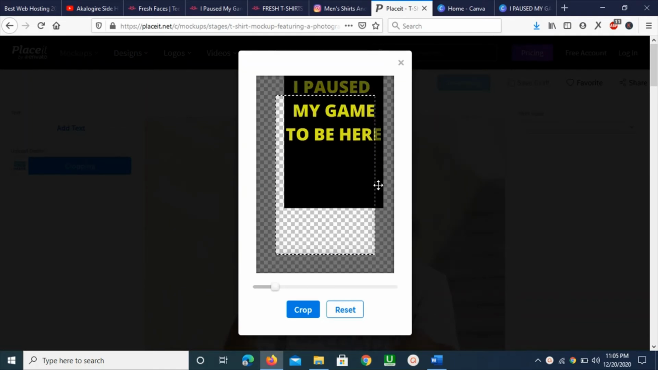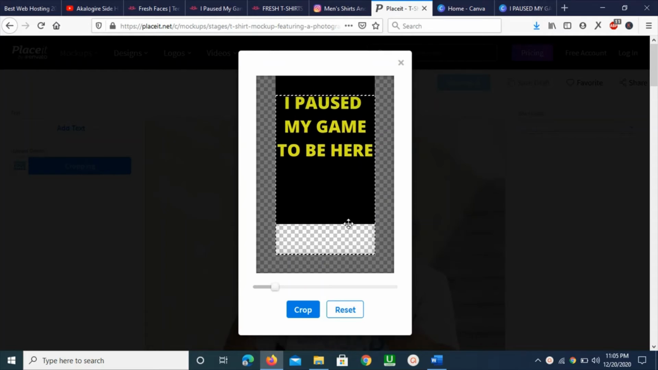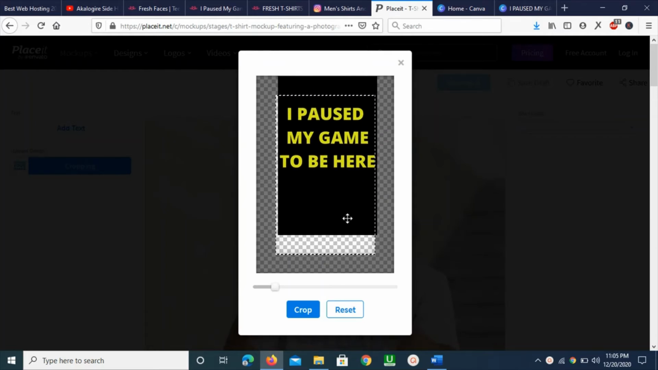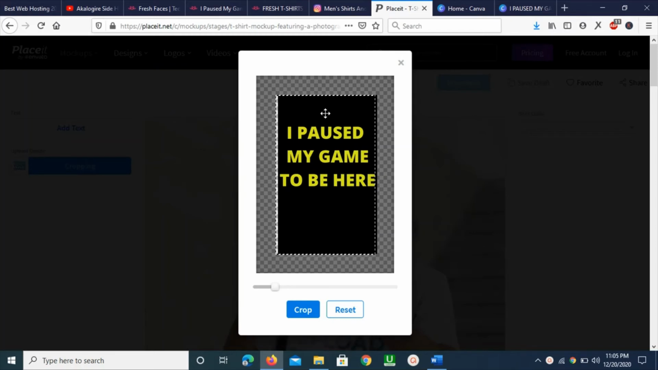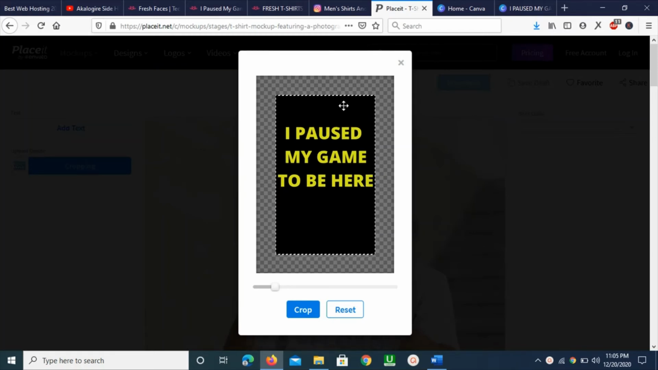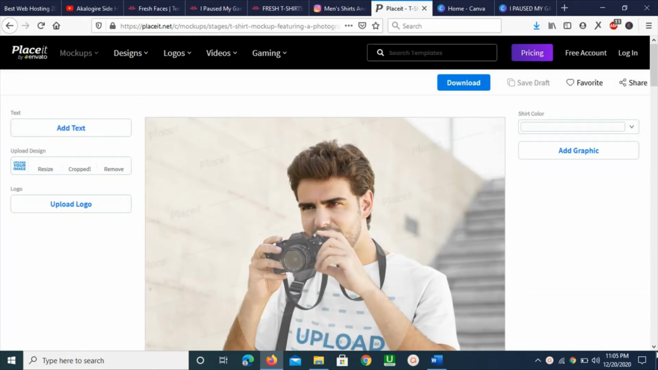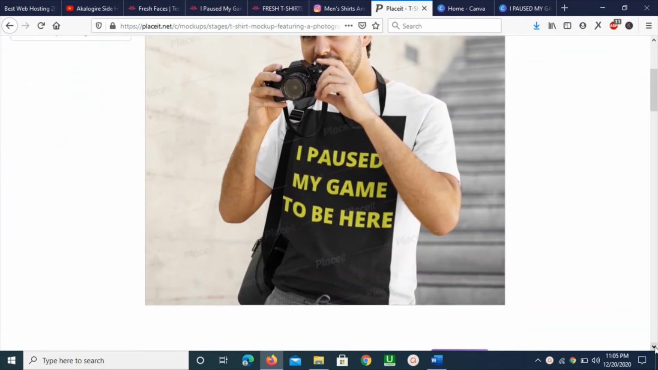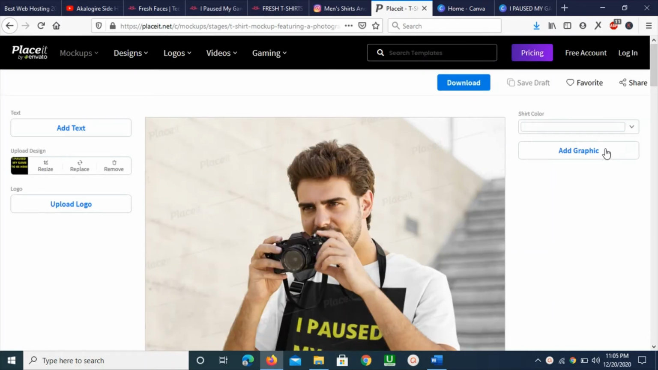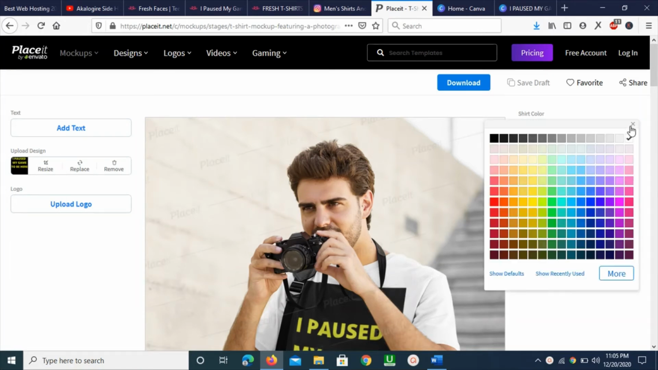You can crop it the way you want, as you can see. So we are going to bring it this way, so that it should fit. Okay, as you can see, it is well cropped. You are going to click on crop. Okay, there you have it, but you can choose the color for your t-shirt so that it matches. So let's go for color, let's go for black.